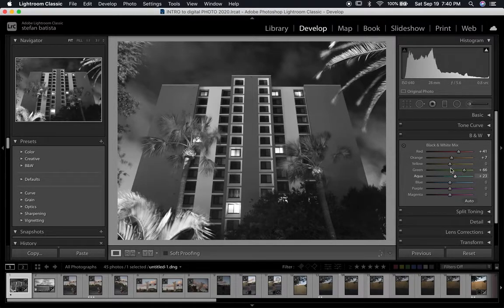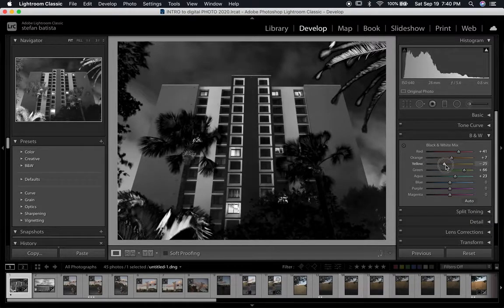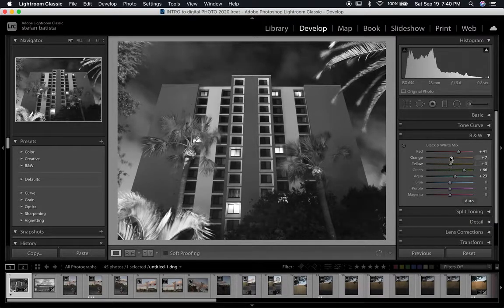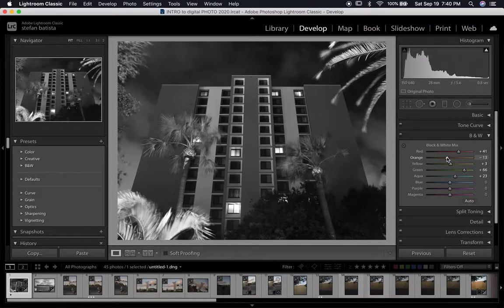That's crazy. So now I'm going to bring down my yellow setting a little bit, because there's a lot of yellow in those greens too. Yellows and greens overlap a lot in plants, you'll notice. So now I can make the building look really dark. The trees look really bright. What about my blue slider?